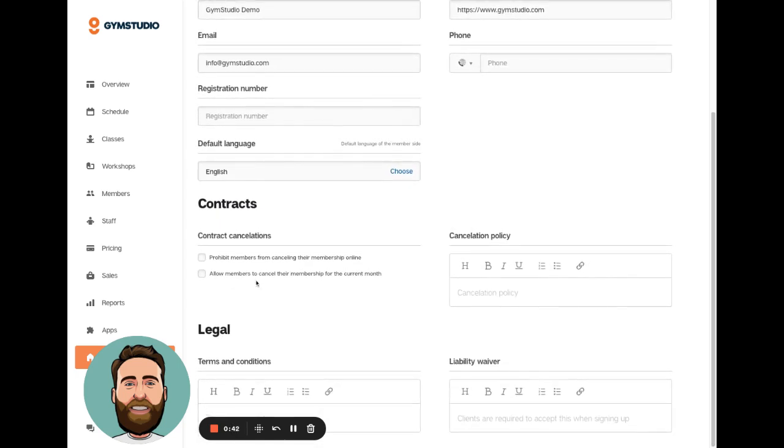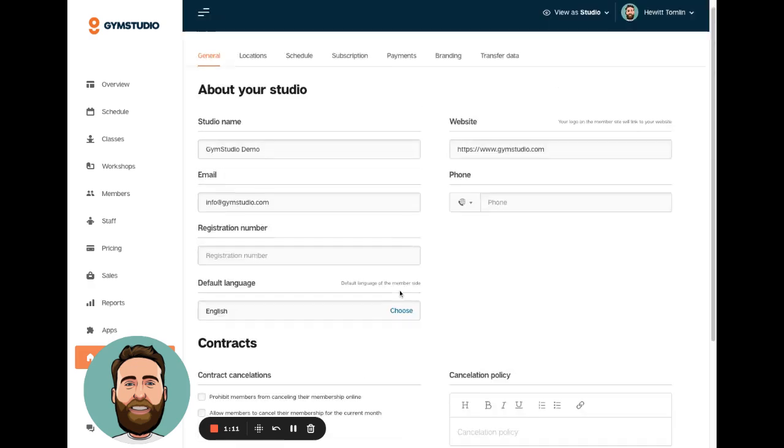And then you can specify some cancellation details, such as prohibiting members from canceling their membership online, which means that they have to come in person, for example, and then allowing members to cancel their membership for the current month. Otherwise, they would have to cancel for the next month, and they have to finish the month that they are currently on. Cancellation policy, terms and conditions, and liability waiver are text boxes. So if these exist for you in document format, just copy and paste the text into these boxes.